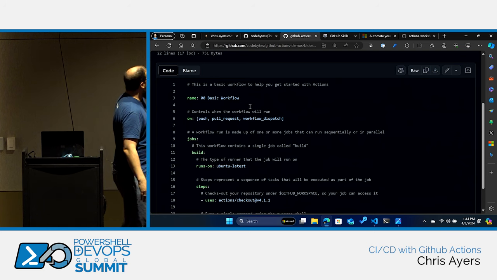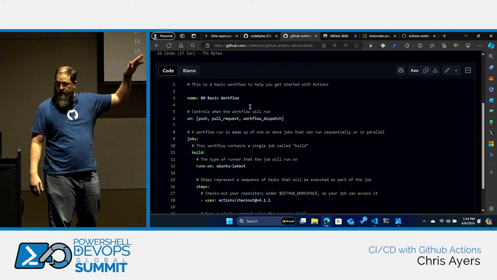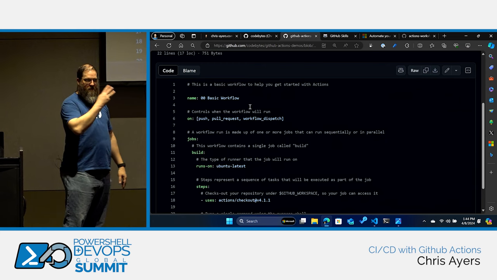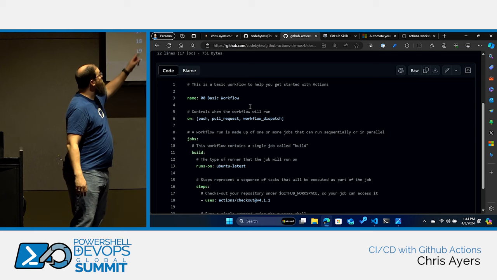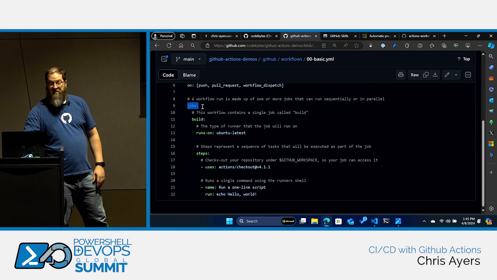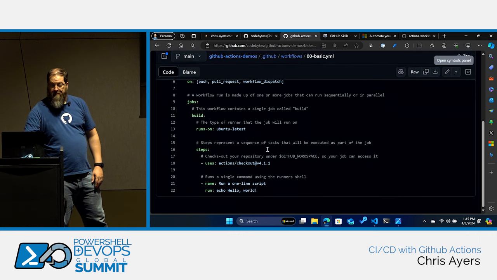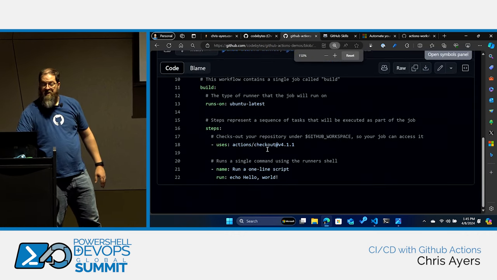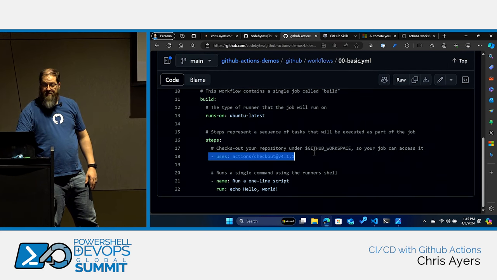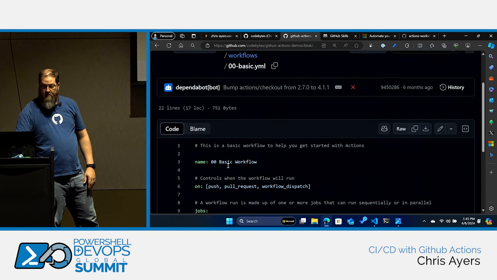For this one, it's got a name. We've got on: push, pull request, and workflow dispatch. So on three different events, this workflow is going to run. And then we have one job. We have an array of jobs. We have one job, build, and it's going to run on Linux, so Ubuntu latest, that's where it's running. And then we're going to do a checkout command, and then we're just going to run a script in bash, echo hello world. So that is my script, that is my workflow.